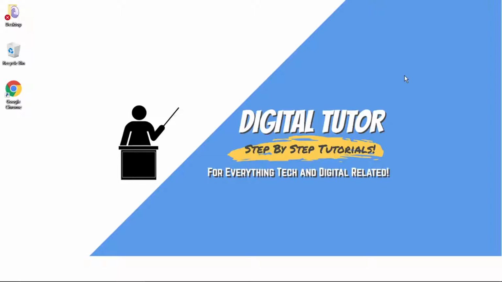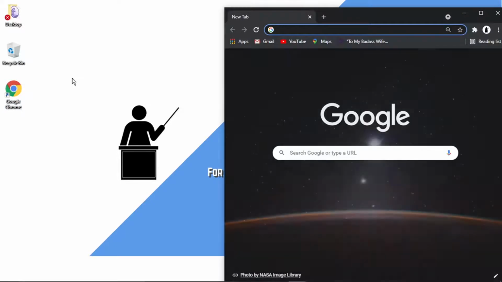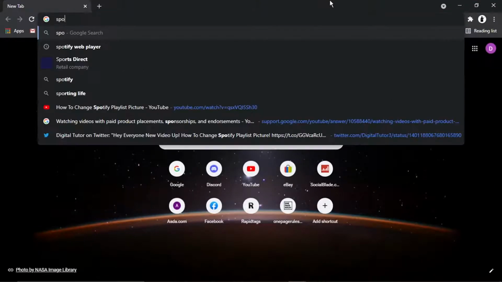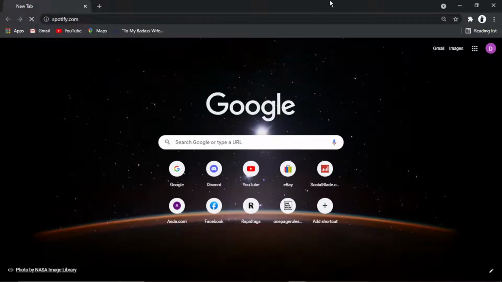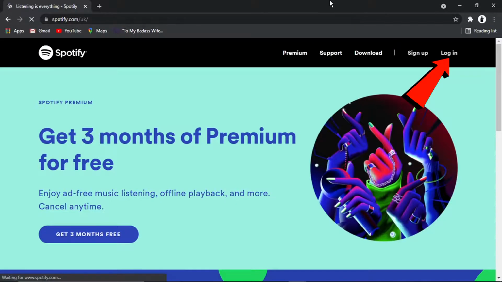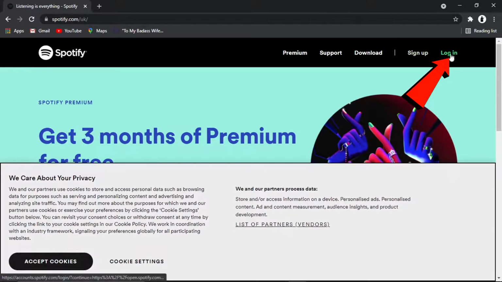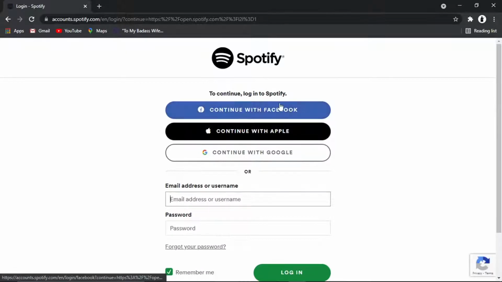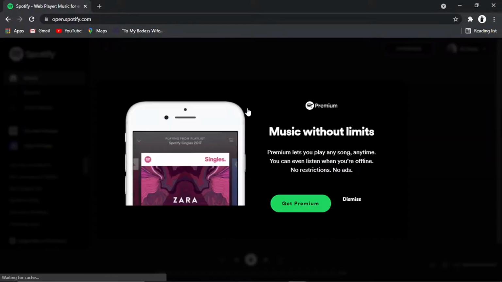So in order to do this, it's fairly simple. What we're going to do is actually open up a new web browser, and then we're going to come across to Spotify.com. Then what we need to do is just go ahead and log into our account. So if we click the login button up here in the top right hand corner, now I've got mine linked with Facebook, so I'm going to click onto that option. Okay, so we're in our account now.